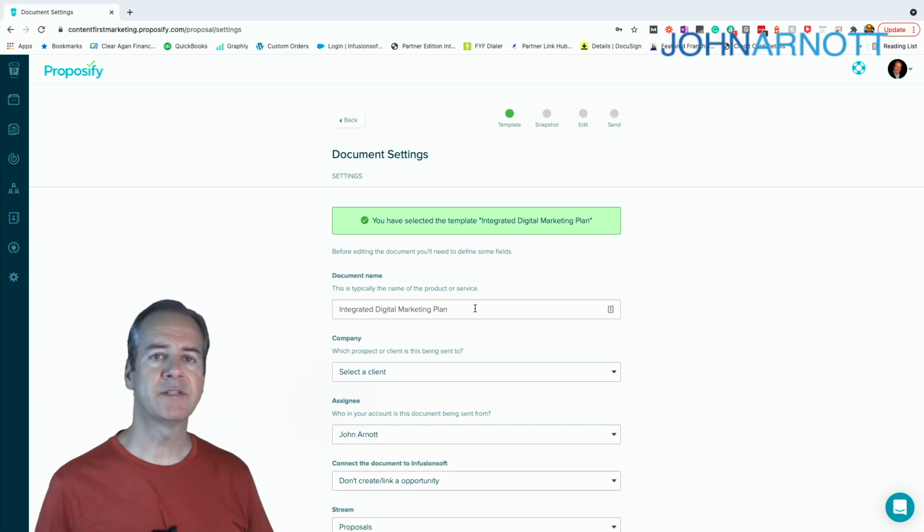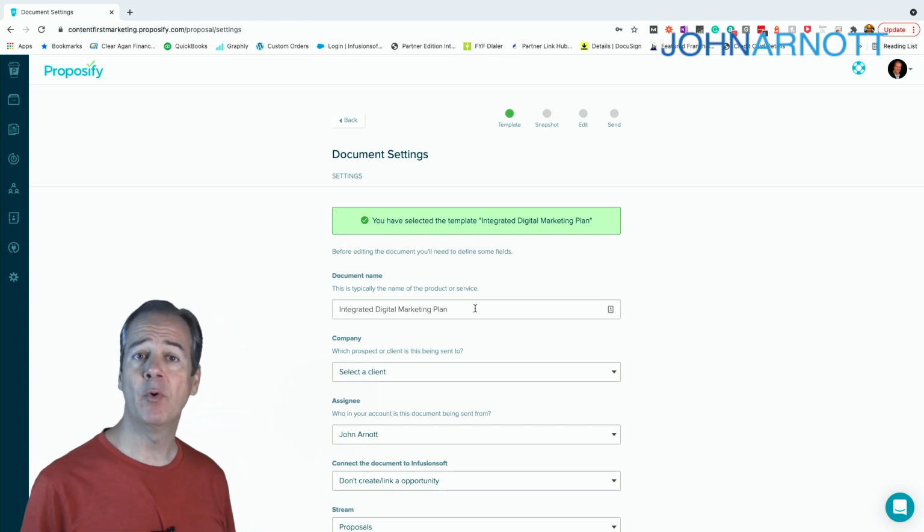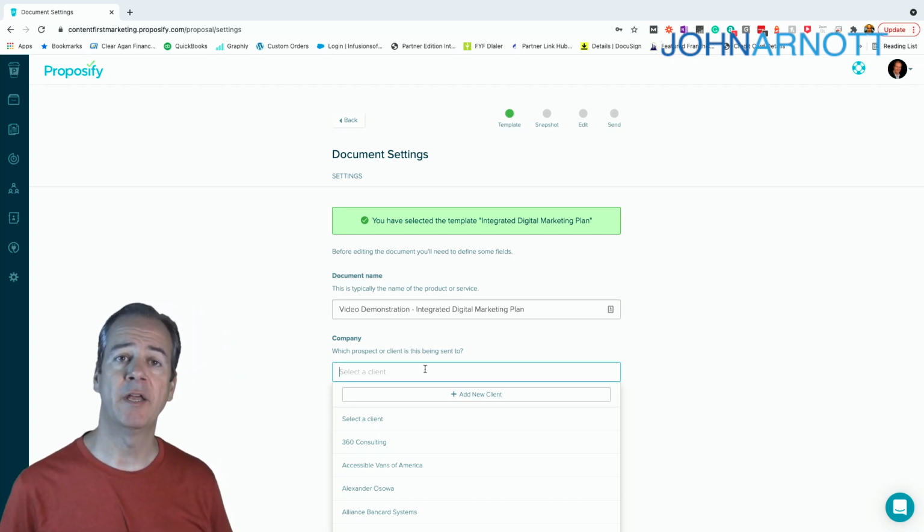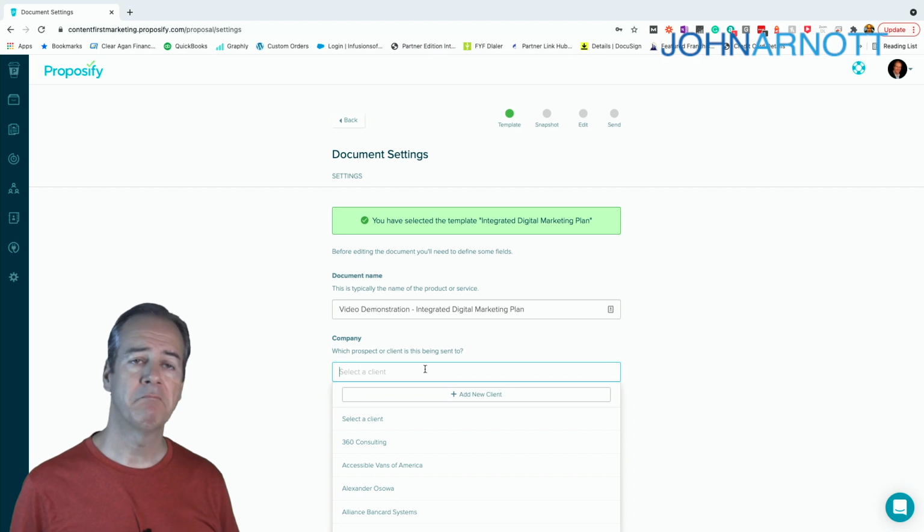And then, since I started with a template, it has a generic name. I'm going to change the name of the proposal. And now I have to pick a client. Maybe this is a client that's been around for a while, maybe it's a new one. I'm going to add a client.